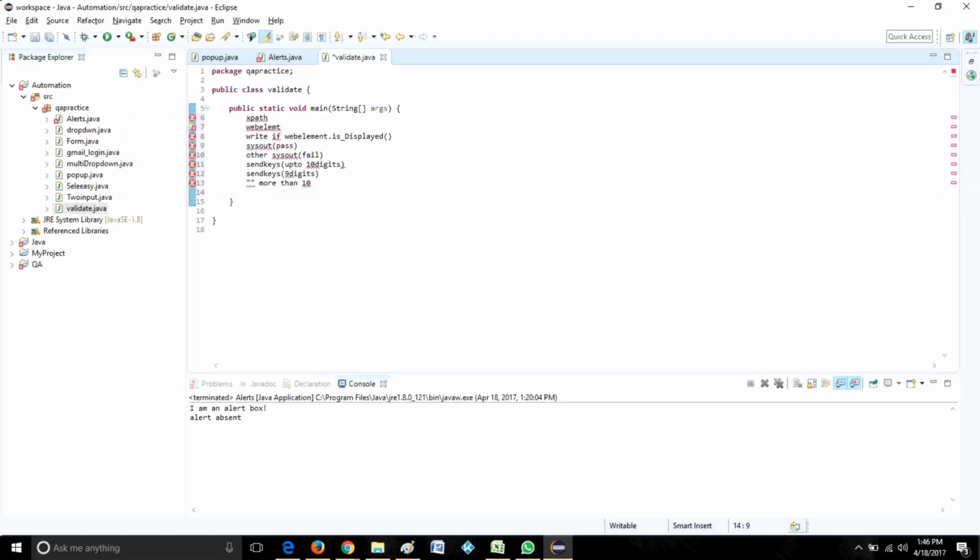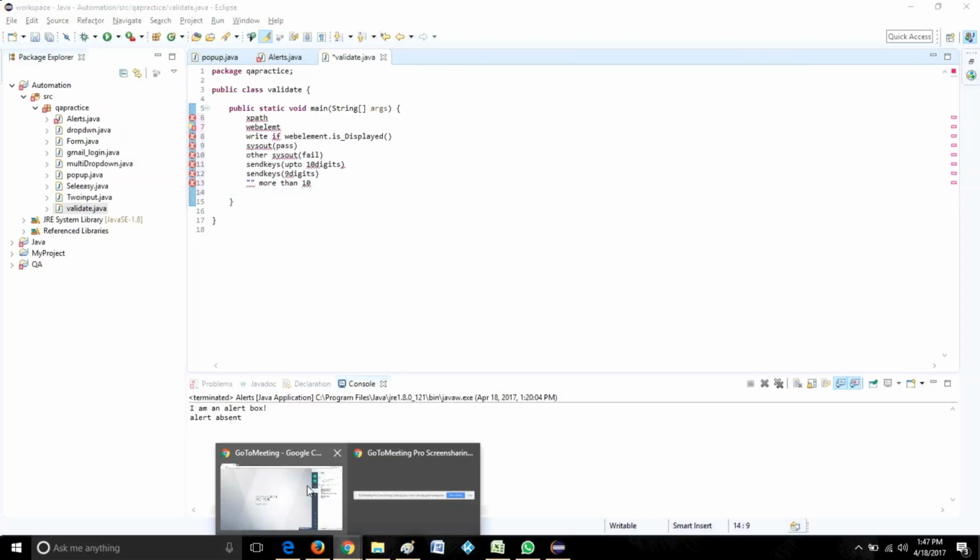Alright then, keep practicing. If you have any doubt, just put the screenshot or the error message or whatever doubt you have in WhatsApp. I'll take a look at it in the morning. Okay then. Thanks, Anusha.